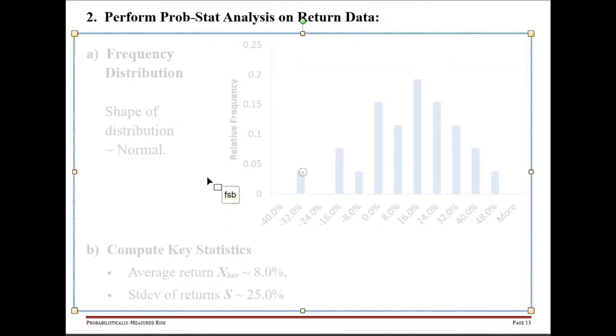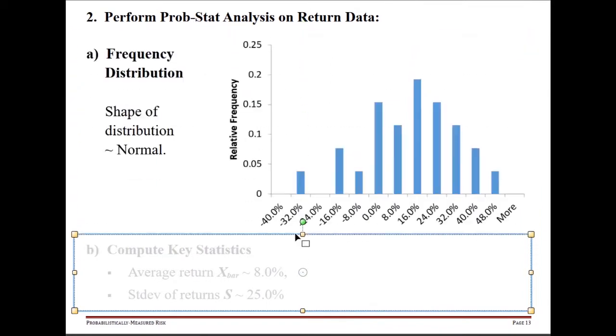And then you want to do a probabilistic statistical analysis on this return data. And this is something you want to do with any statistical probabilistic problem that you have. First thing you really want to do is create a frequency distribution of your data and just see what that looks like. So this is actually real data, and this is what it looks like.